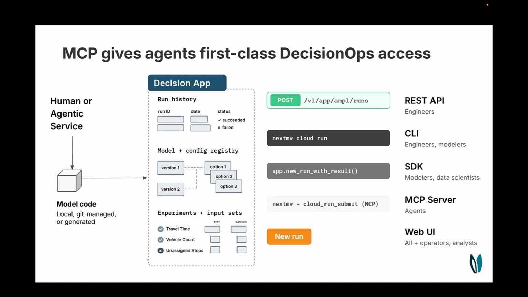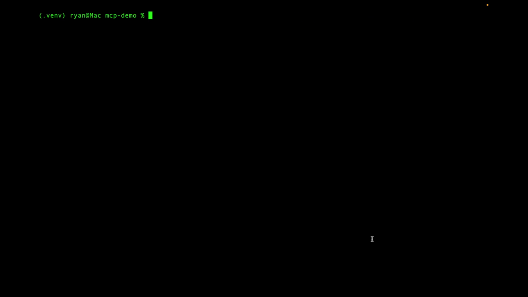In the context of Nextmv, this gives us another entry point to our decision ops ecosystem for agents. Agents can do any of the things that you can do with Nextmv's console, APIs, SDK, or command line tools. While you can use agents directly with those SDKs and command line tools, the MCP server is nice because it improves speed and reliability of those agents. So let's see it in action.